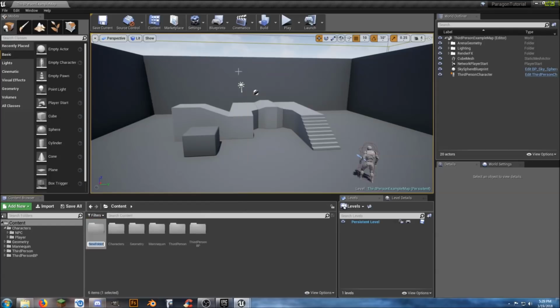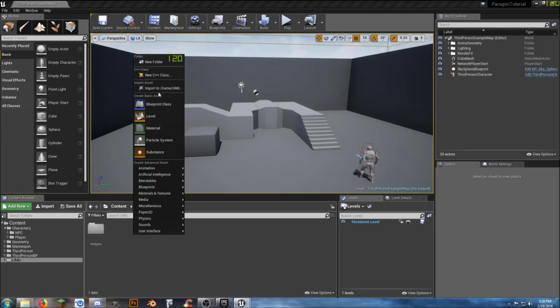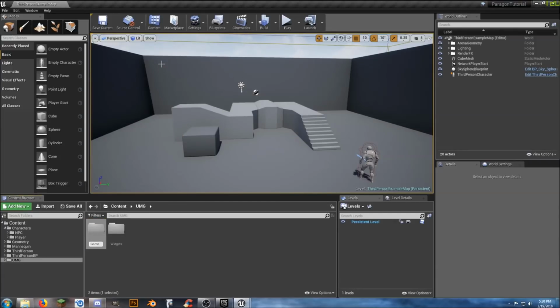And we're also going to want to come in here and go to the content, create a new folder, and we're going to call this UMG. And UMG is going to be for our menu systems and game modes and things like that. So with that, I'm going to go ahead and create a new folder called, start off with, widgets, and another one called game modes. I think that's good for now.